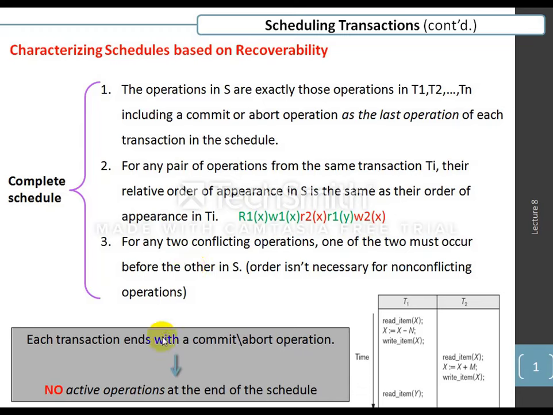Each transaction ends with a commit or abort operation. There should be no active operation at the end of the schedule. Like here, we don't have any commit or abort. We end with write 2x. So this is called an active operation. So our example is not a complete schedule.